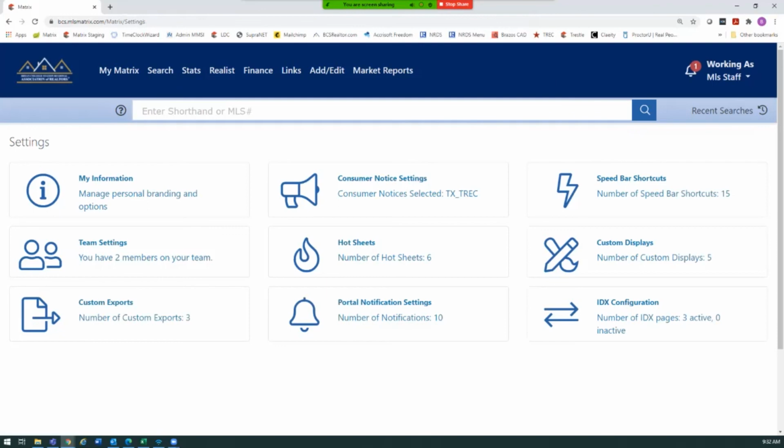And then they did have that new consumer protection notice that changed, I think, at the beginning of the year. So make sure you have the correct one.